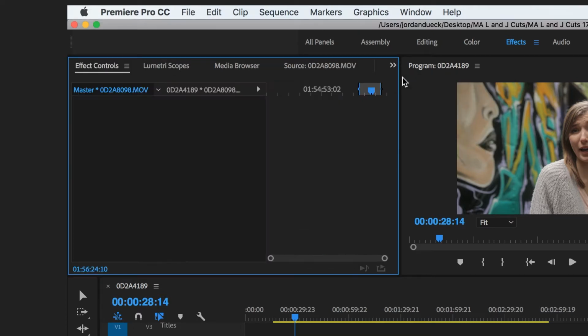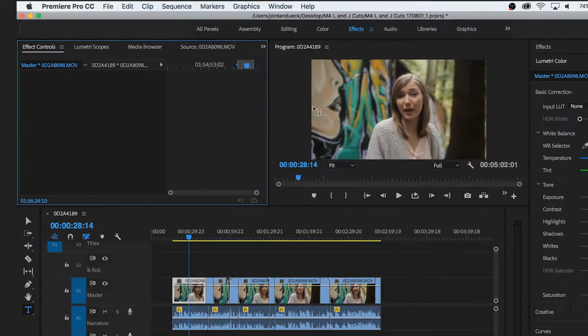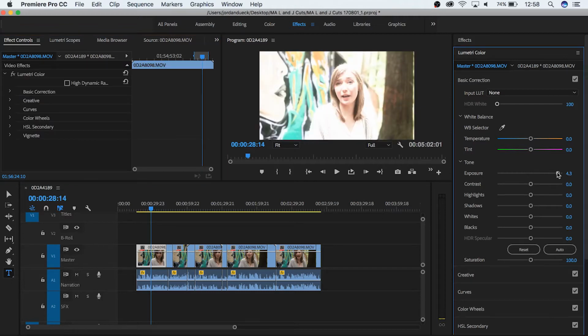To get to your master file effects, double-click on your video file in the Project Manager, and under Effect Controls, select the master file here. Now make your changes like you normally would, and the changes will be applied across your project. If you're looking for another way to save time, this is definitely a good one.